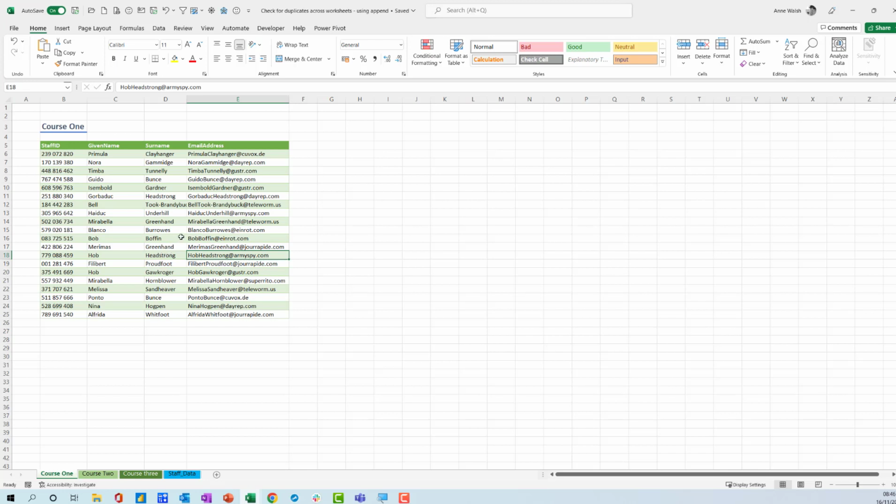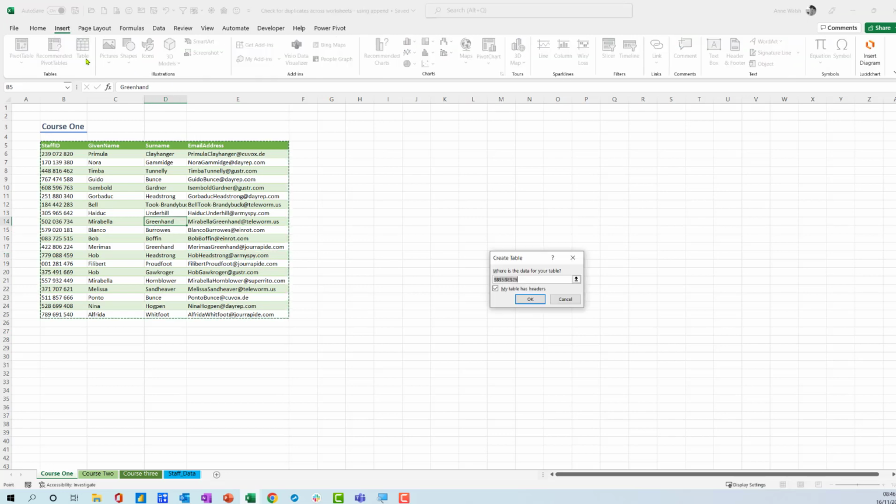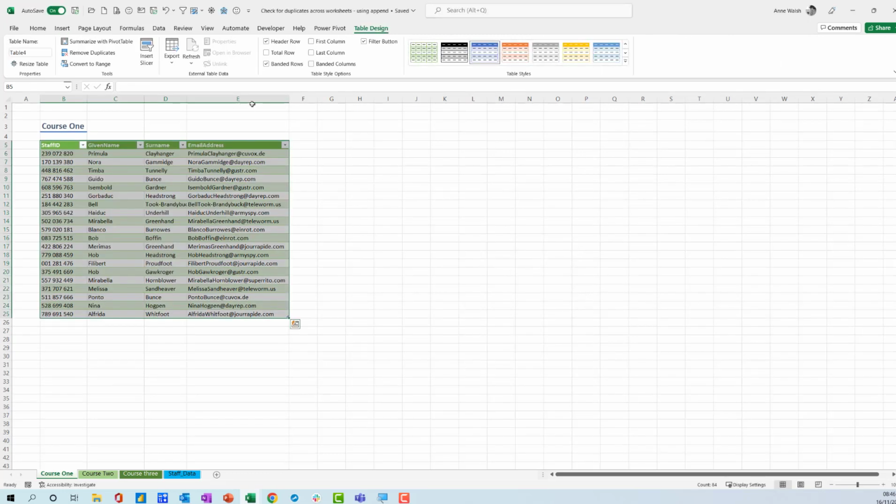The first thing to do is convert each of these data sets into a table. So I click here, Insert Table, click OK. Then I go up to Table Design, over to Table 4, and rename this to Course 1. Just note, no spaces in it.